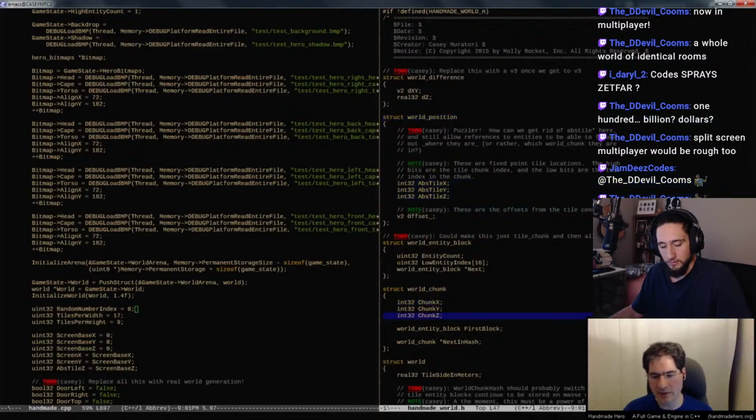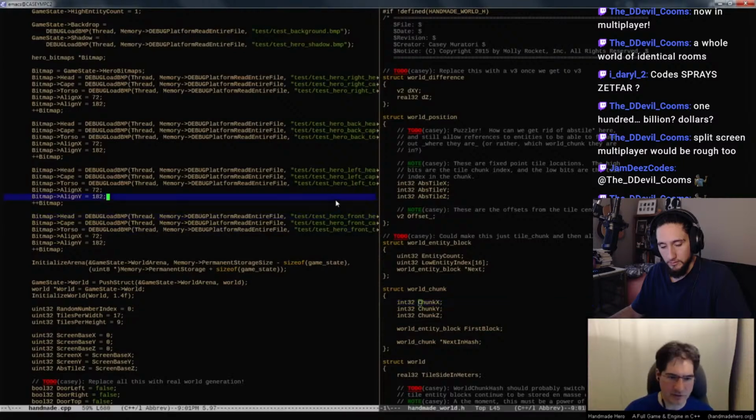And so what we're going to have to do is this world position is still going to have to be relative to something. Now, it can be relative to the chunks, but it's going to be interesting to try to think about exactly how we do those mappings.